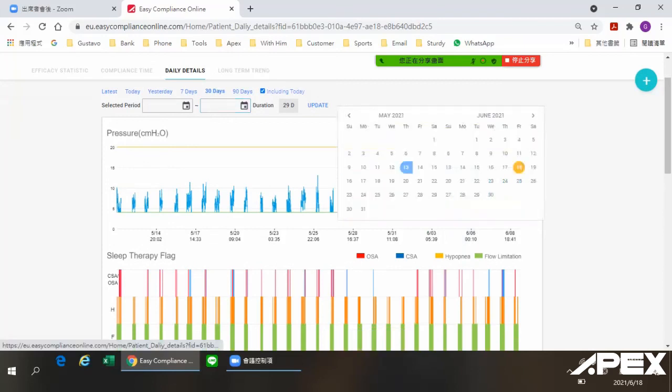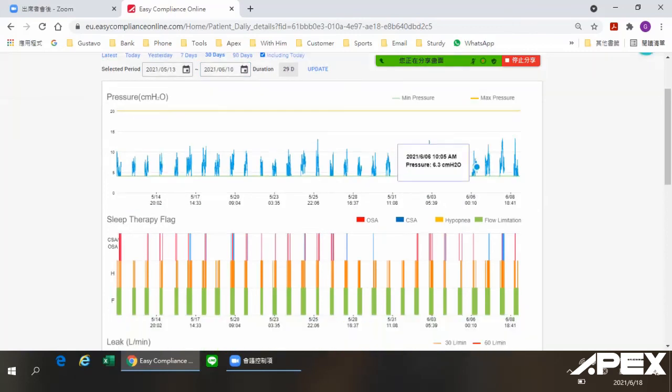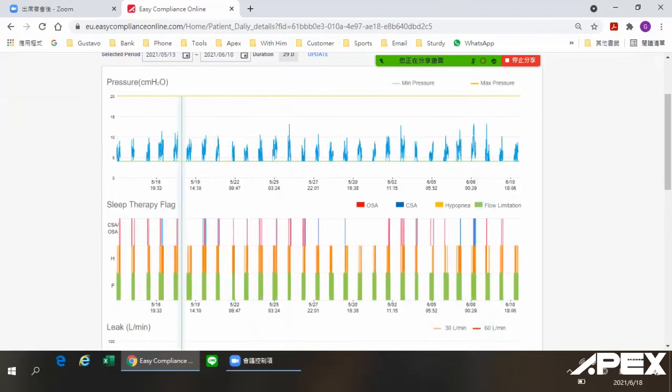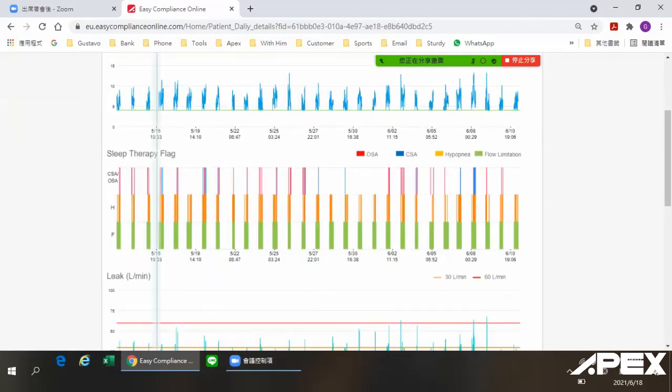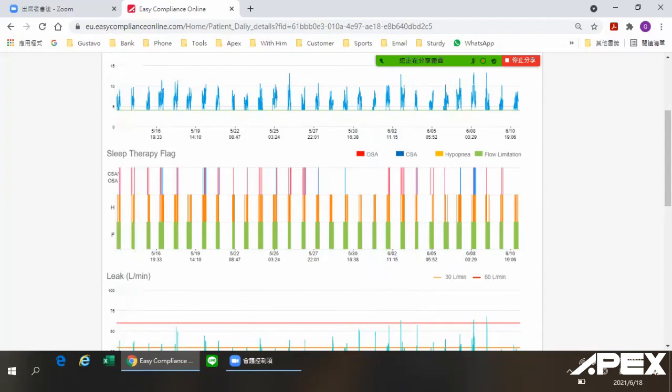So let's say I choose the 13th all the way to the 10th, then I click update. So you can see from here, these are the pressure parameters. Now it has been updated. These are all the pressure parameters from minimum to maximum. So this obviously is an Auto CPAP. This is the sleep therapy flag, where the red and blue marks are central apnea or obstructive apnea. Blue is central and red is obstructive. The middle section is the hypopnea, and the bottom section is the flow limitations.